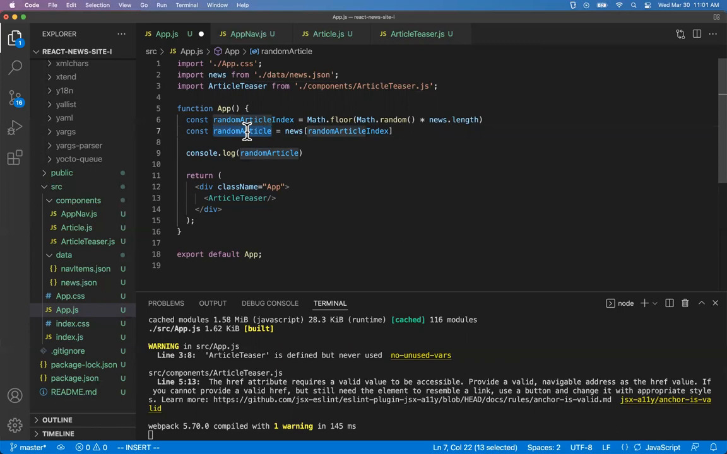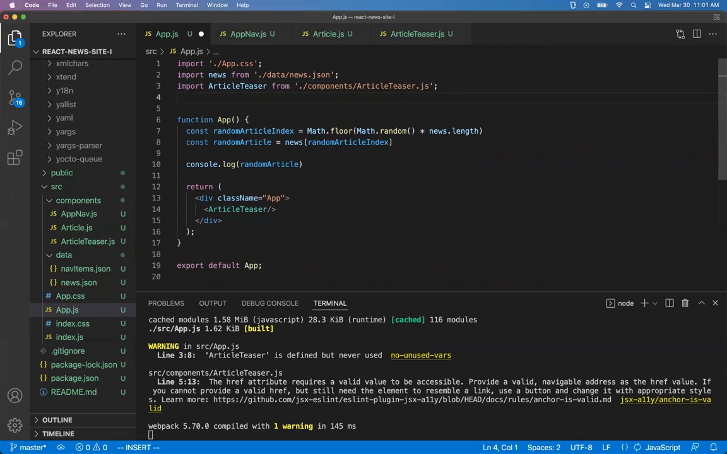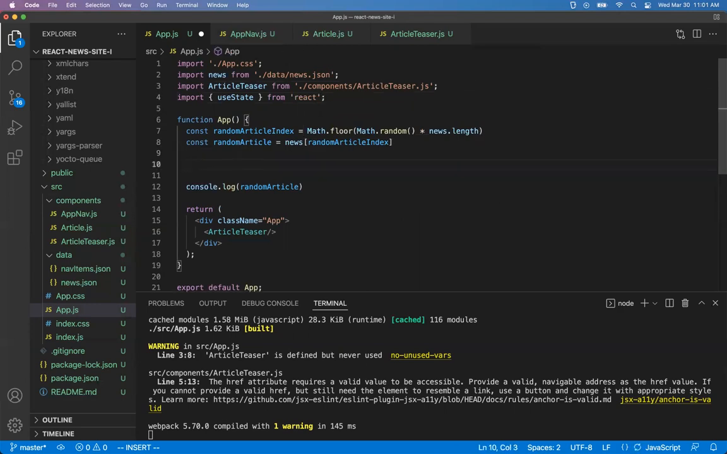our React state. So I'm going to create some state in React so we can keep track of which article is the current article, because in the future this is going to change. It's going to be dynamic. So we're using state, so we have to import that first of all. All right, and then after we choose a random article, we're going to set it in state.